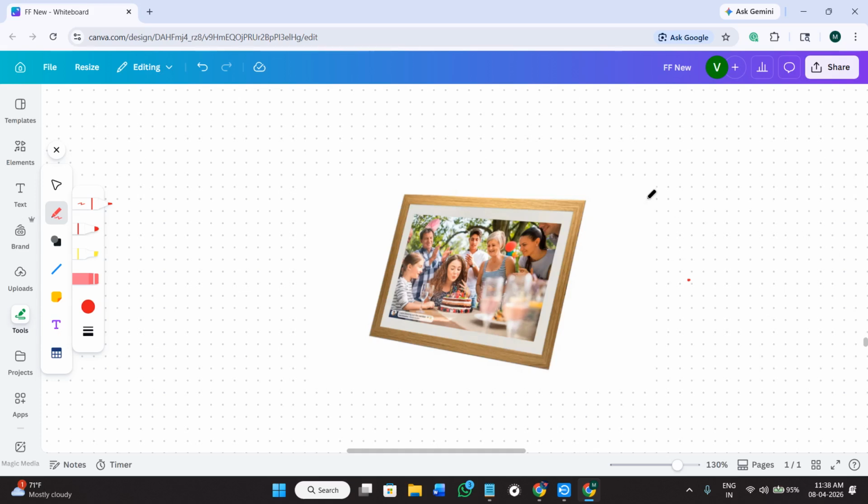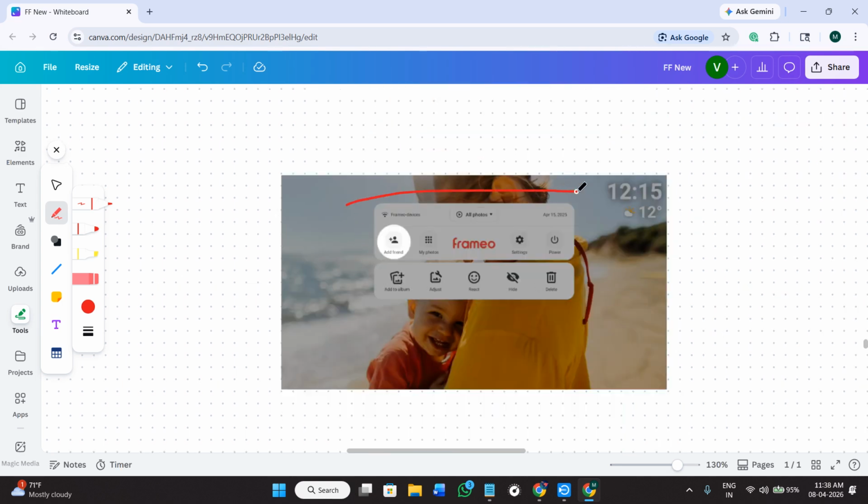In today's quick video, I'm going to show you exactly how to find the frame code on a Frameo Digital Frame in 2026. So in order to do it, first of all, on your Frameo Digital Frame screen, you just have to simply tap on it. Now, as soon as you tap on it, you are going to see this type of menu in front of you.